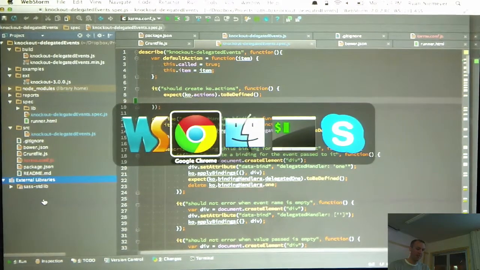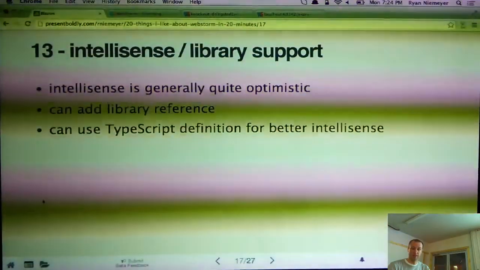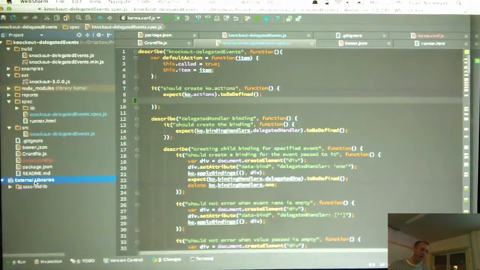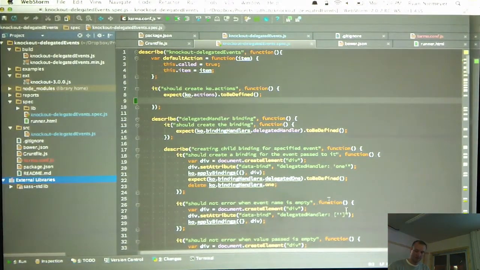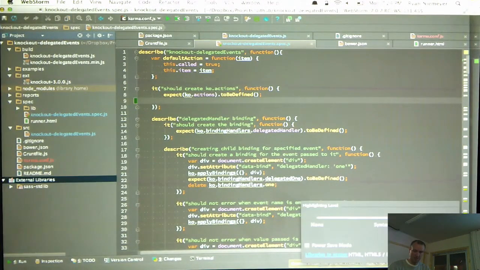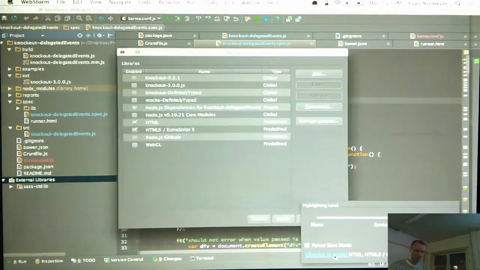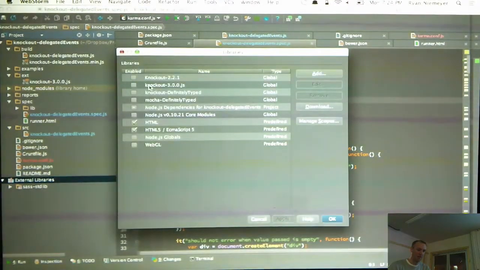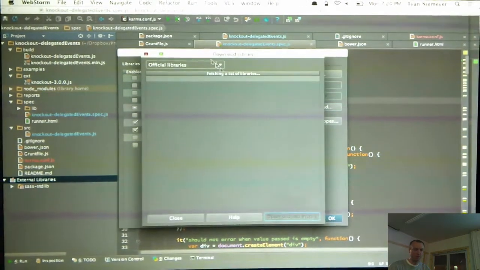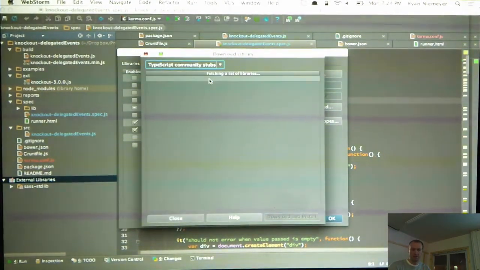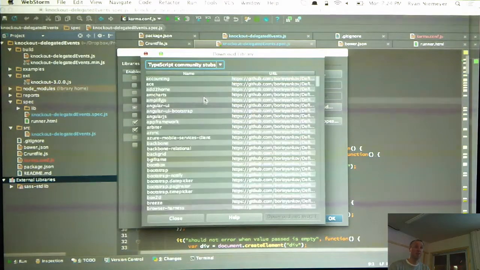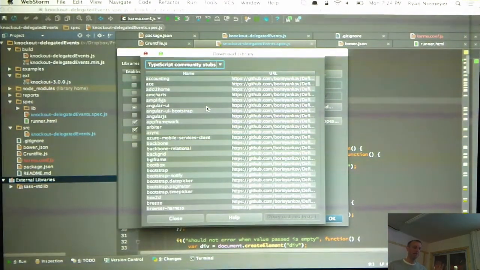And the one thing that I just found recently that's really interesting is that when I add one of these libraries, so I'm going to come in here and say that right now I'm using knockout, I can choose to use TypeScript definition files. So I'm not using TypeScript in my project.